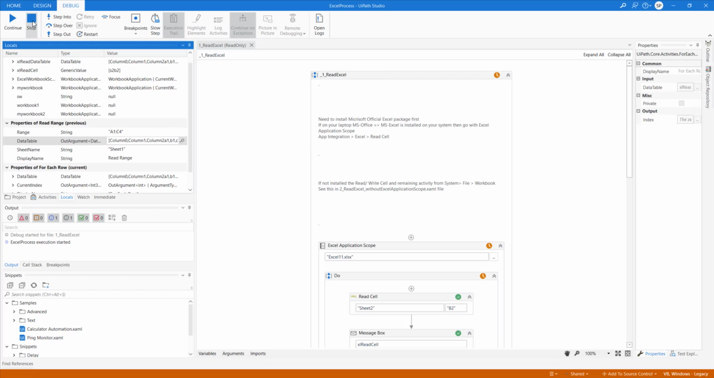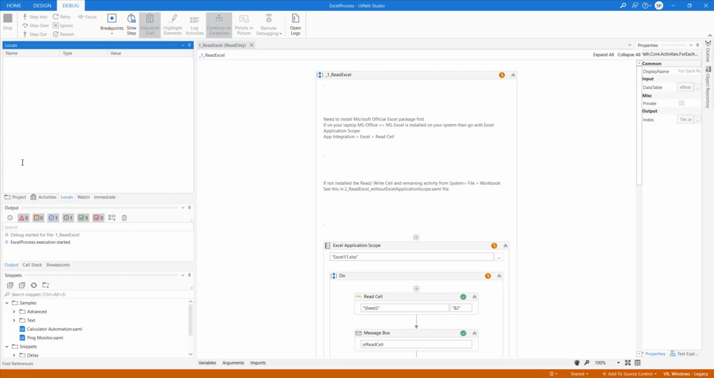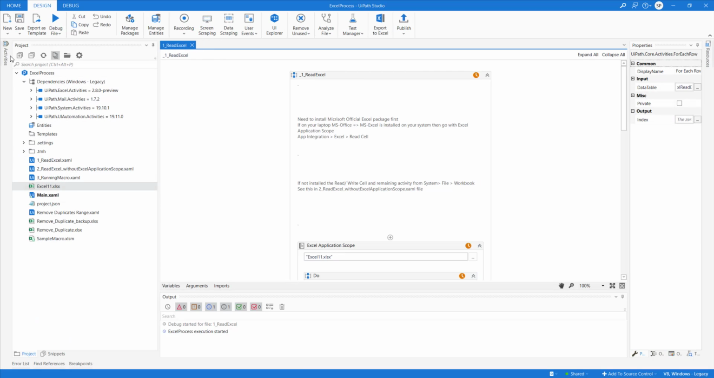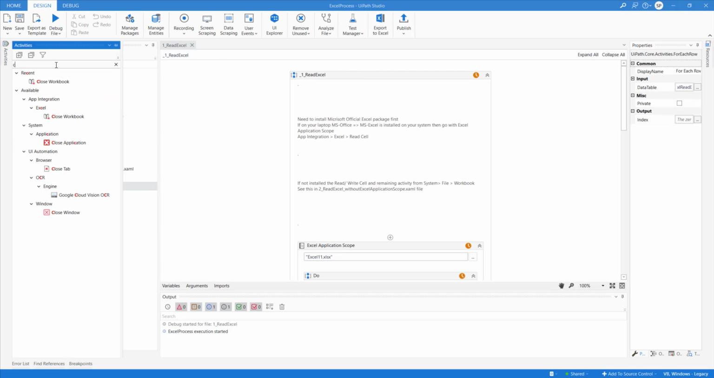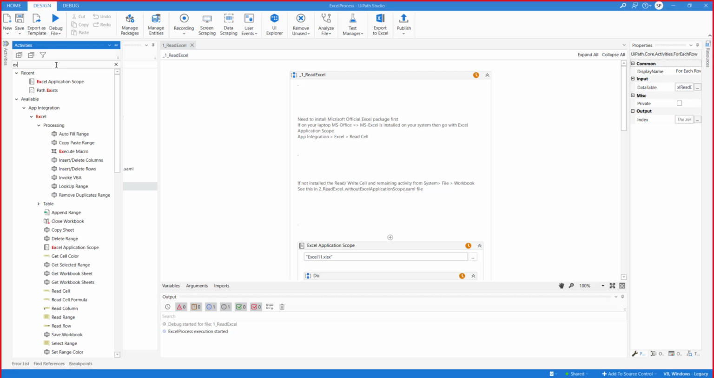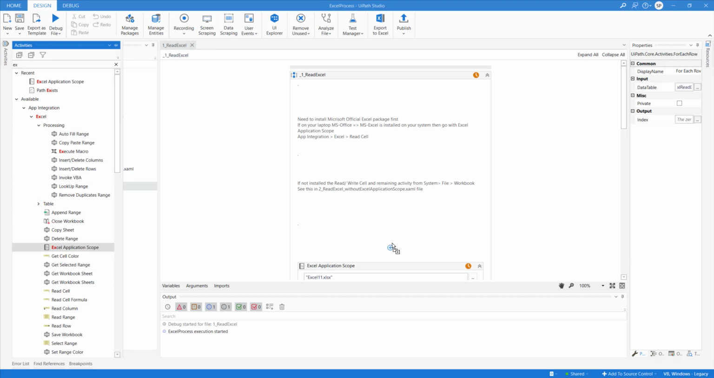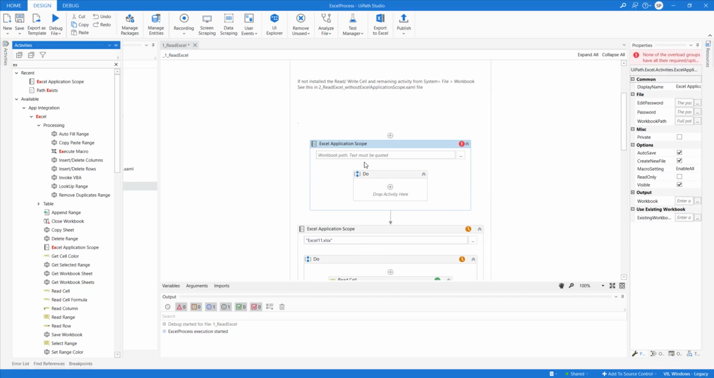How to get an Excel application scope into the machine? That's pretty simple. I told you that all you need to do is go to the activity pane here and type Excel application scope. It will come here and you need to drag and drop. So the moment you drag and drop, it will ask you for the workbook path and then you can perform your task, right? Is that the answer you are looking for, Harish? Or do you have a different question?